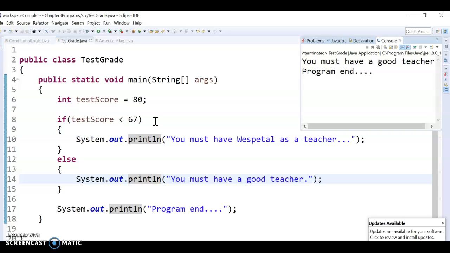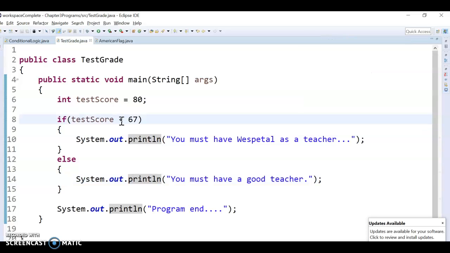Okay, and I think the other video mentioned you can do all the different symbols here. You can do greater than. If you want to do if they're equal, you do equal equal like that. You can do less than or equal to. You can do not equal to. I think they mentioned all of those, right? So for us, I think what's going to make sense here is to do less than 67.